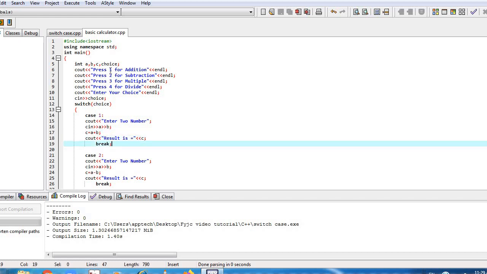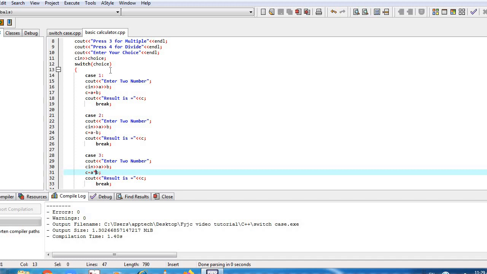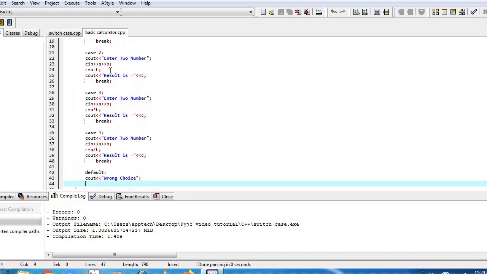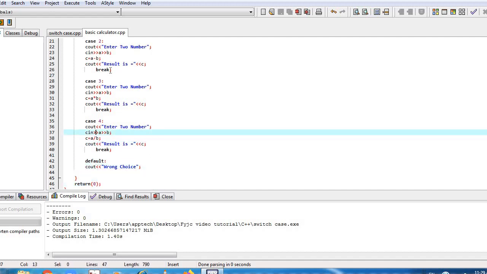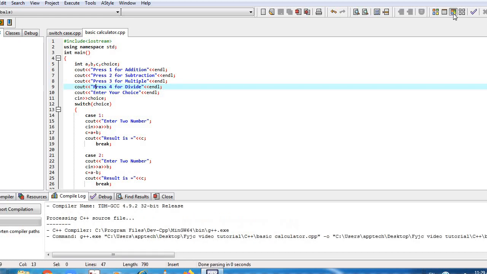In the same way case 2 will be done. In case 2 the subtraction is there, so instead of a plus b I have written a minus b. In case 3 everything else is the same; instead of a minus b I have written a asterisk, or multiply by b, and in case 4 I have written a divided by b. Now default is wrong choice. This is a very simple program, copy paste is there, but the main thing we have to understand is the switch statement and its syntax. Now let's compile and check it.